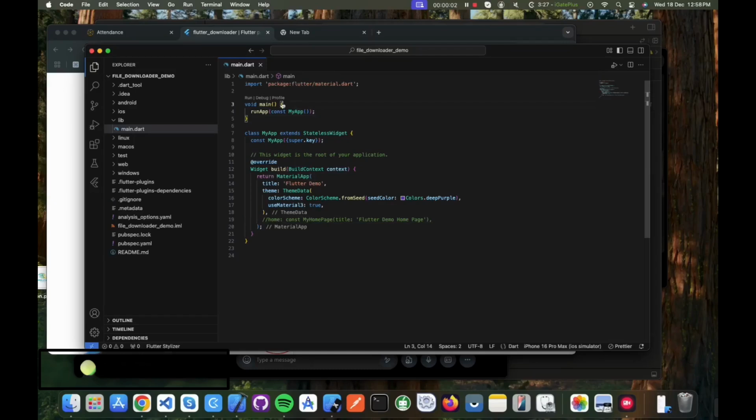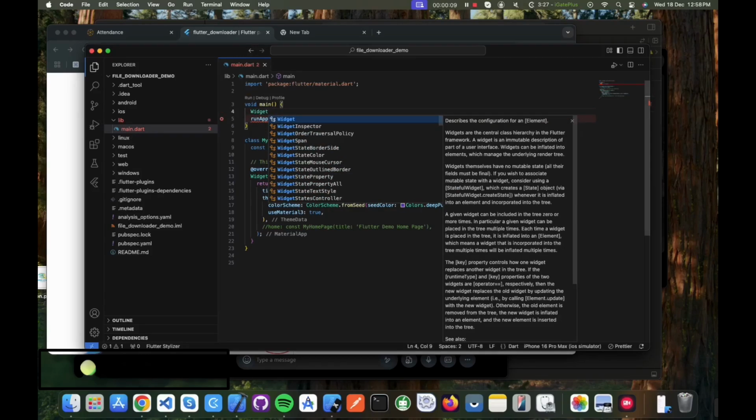Let's start real coding now. First, we need to initialize flutter_downloader in the main function, so write this code, which I write.